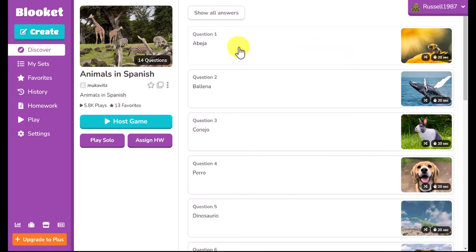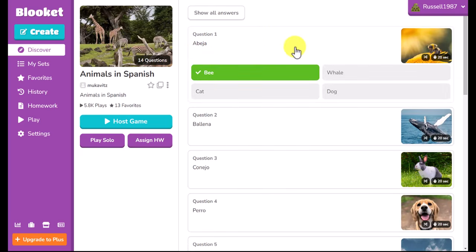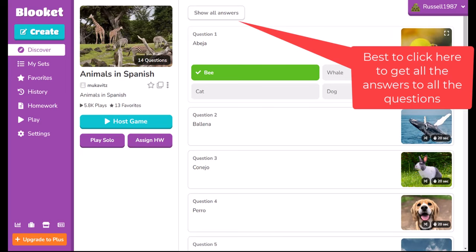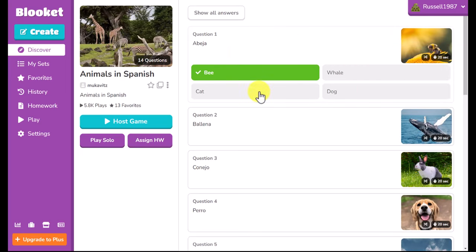Okay, so one thing to keep in mind though, you can see here the question that the students are going to see, but we can't actually see what answers they can choose from. So if you click here, the answers will appear. So you can see basically that in this game, they're going to have the word abeja, and then they're going to basically have to choose from the picture and from that word what the translation into English is. So it's a pretty basic game in this particular case.